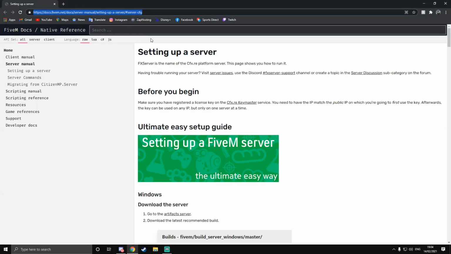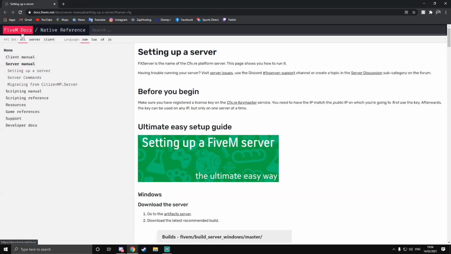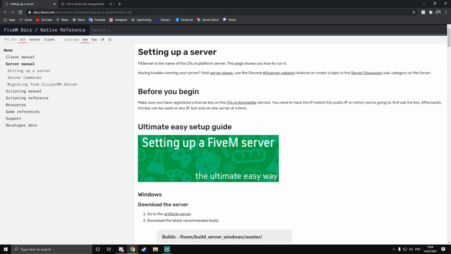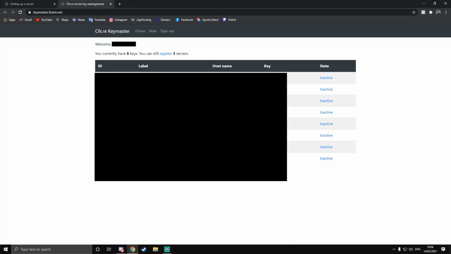There's a lot on here, not only setting up a server but also creating resources. Everything that you need is on these FiveM docs. So the first thing you want to do is go to this link just here, cfx.re/keymaster. I'll have this linked in the description as well, or you can just go to the docs and click on this link here. I'm going to have all of these hidden because this is the private information that you will use for your server independently.